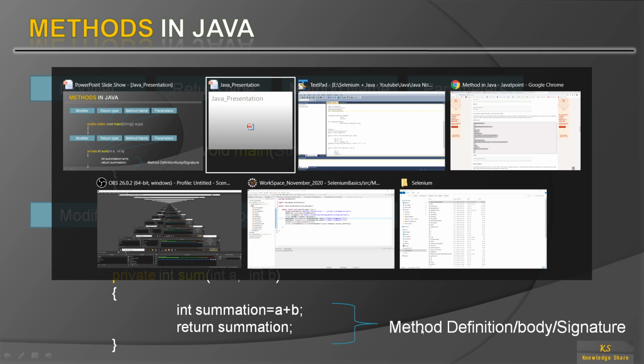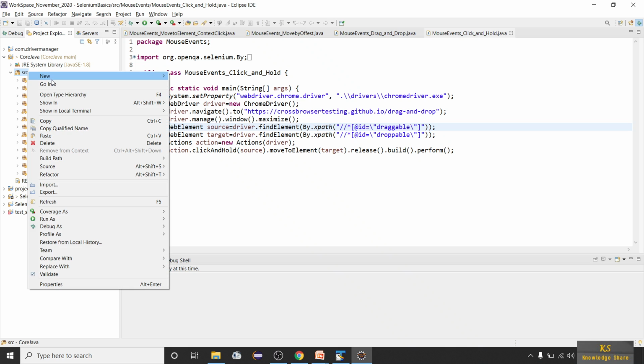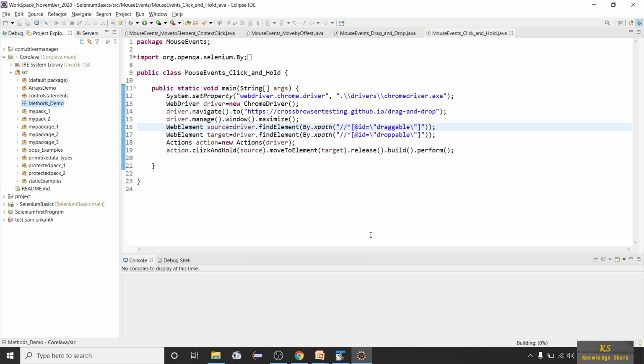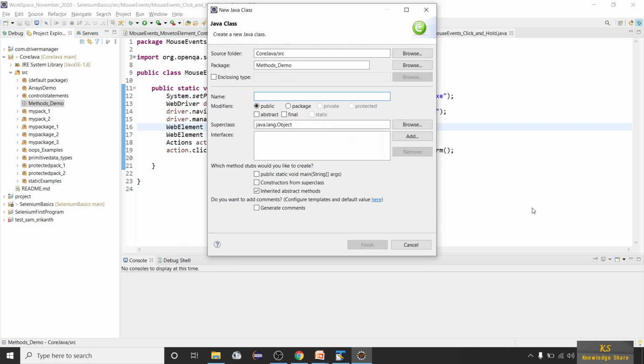Let's quickly jump to Eclipse. Let me create a new package. I'll call it methods demo. Let me create a class, method example 1 or method examples.